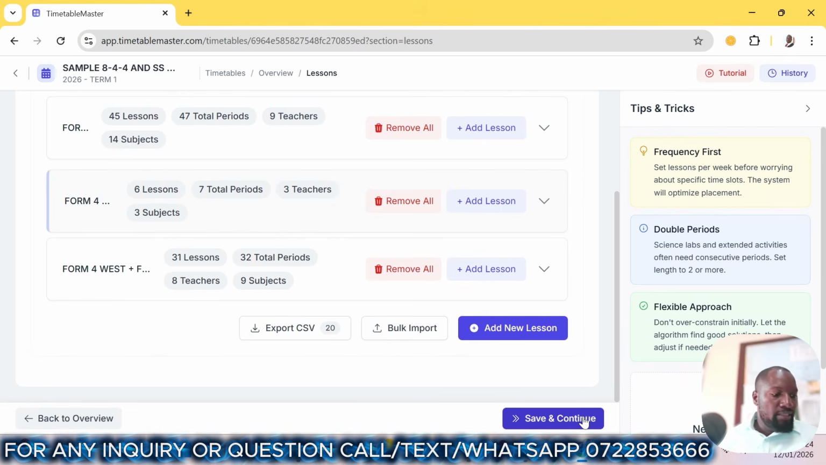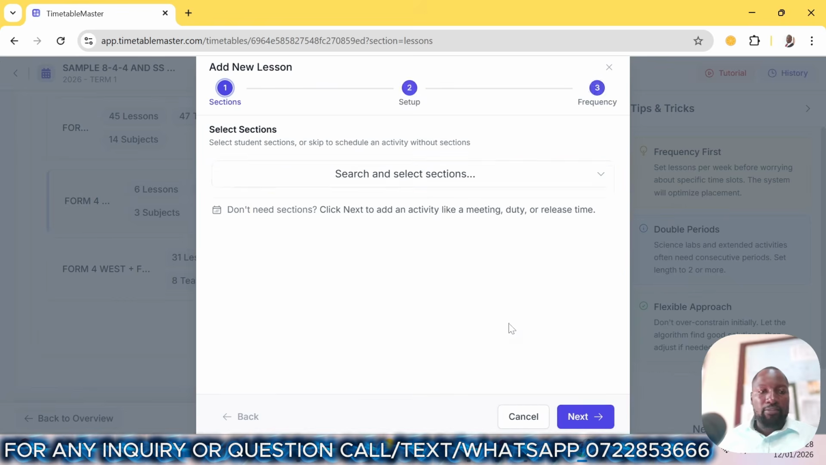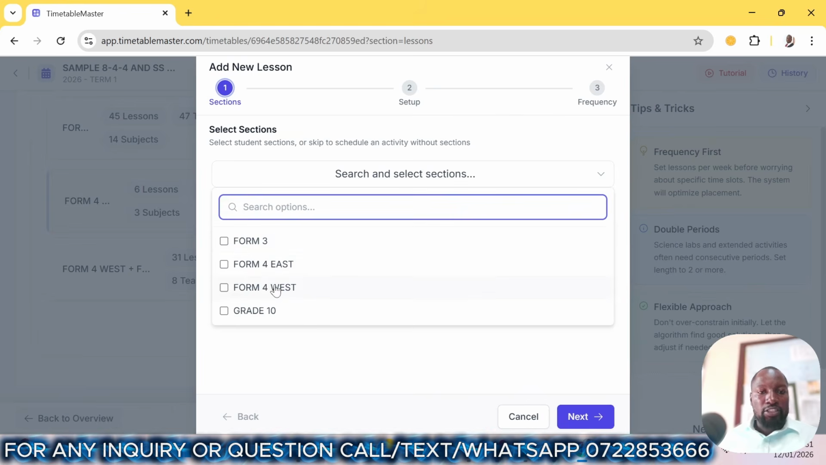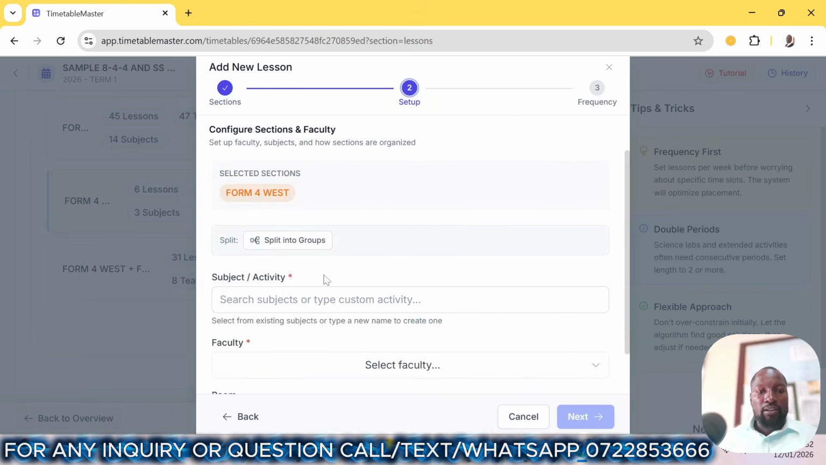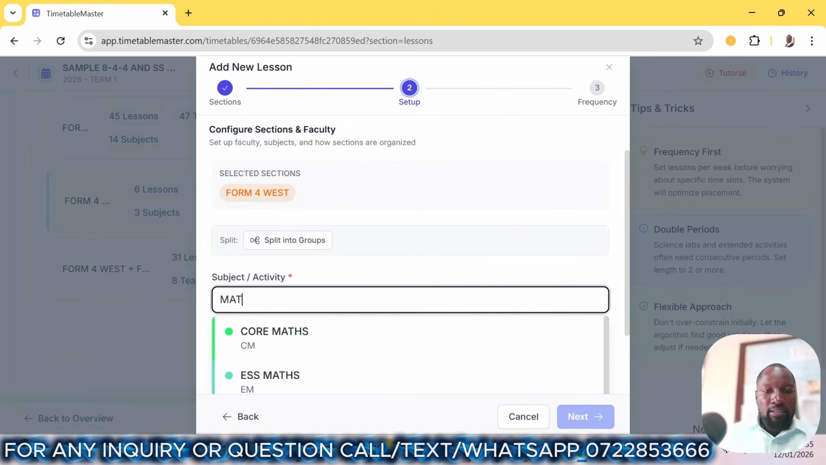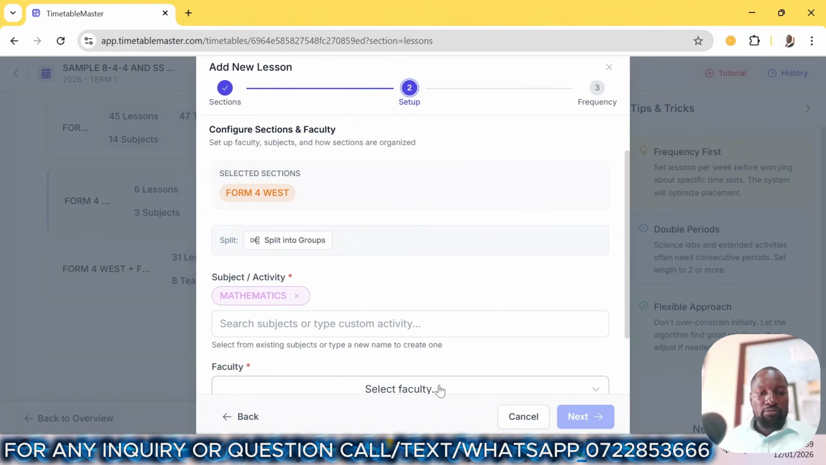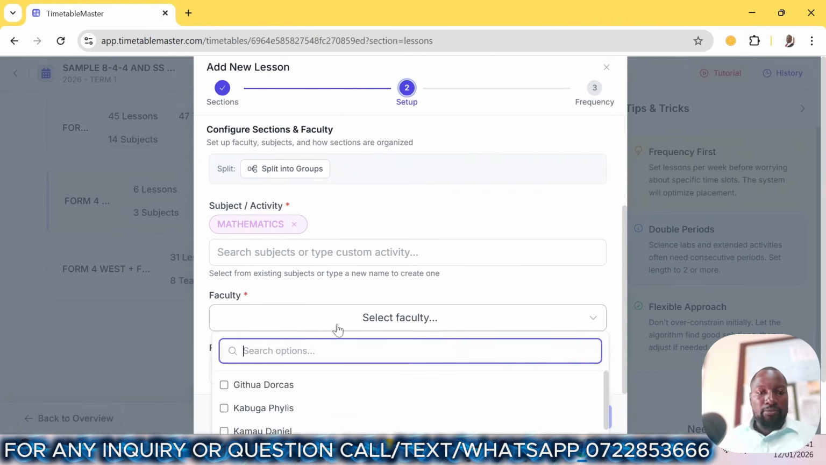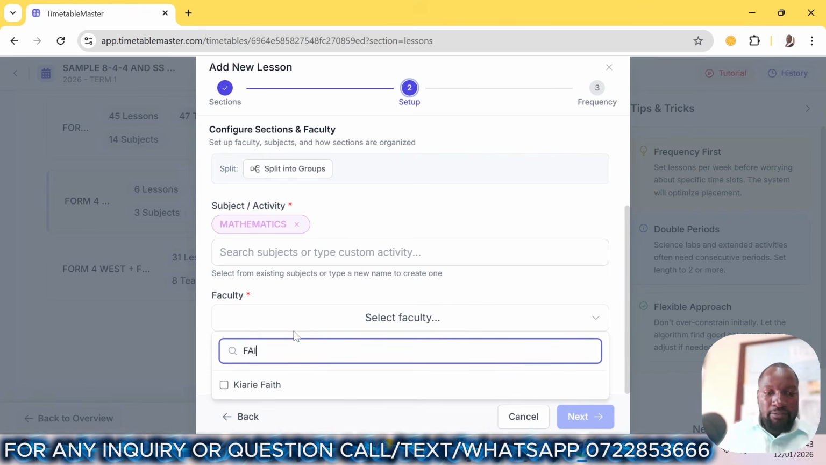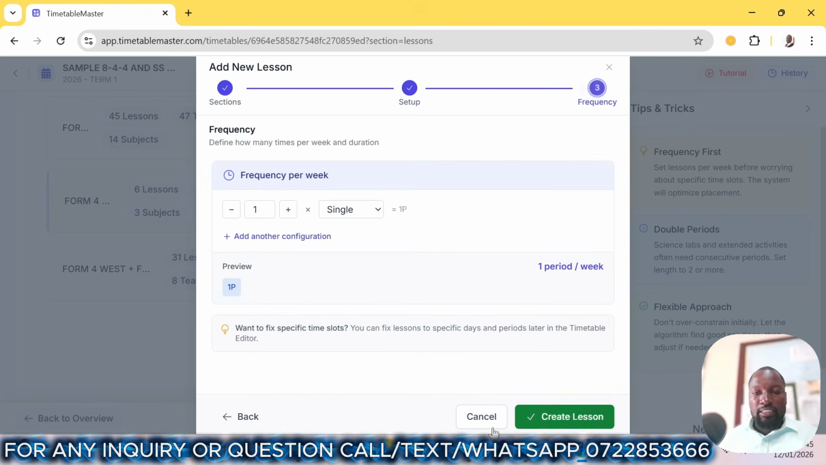And then we have mathematics, also done by Faith for the West class. Then for the East, we have another teacher. So for the West class, mathematics, and then it's the pure mathematics. So the one for 844 is being done by Faith, and it is 7 lessons.